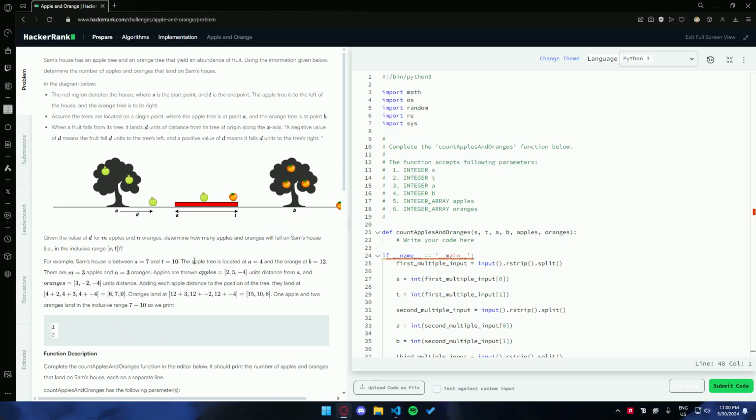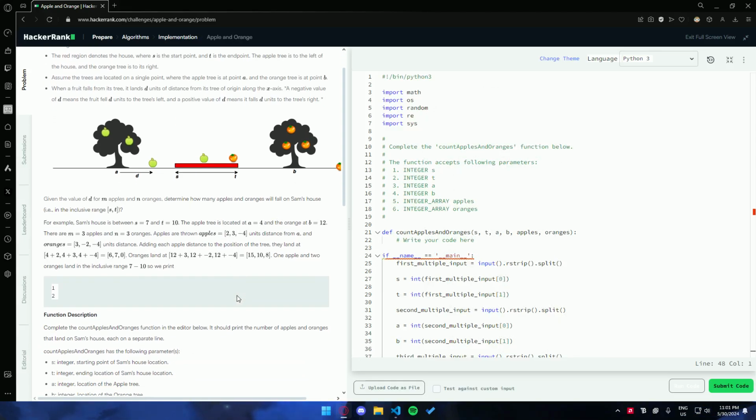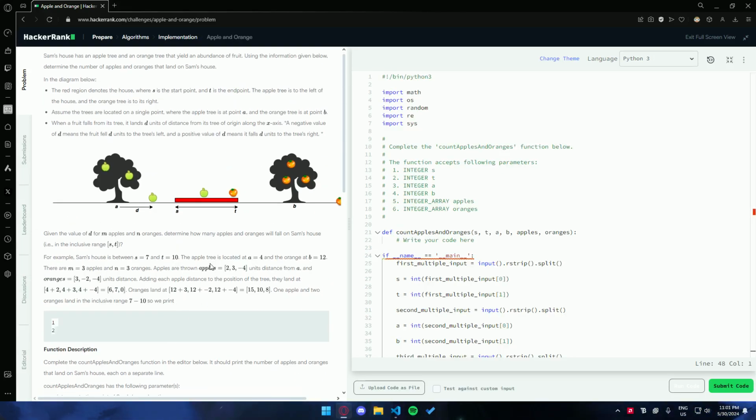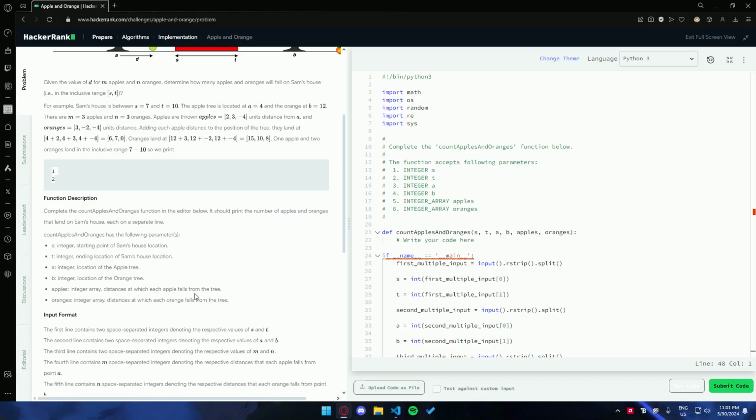So they gave us a list of oranges. Adding each distance will give you a list of distances. In this case, 4 plus 2 is not within the range, so it's not going to count. But 4 plus 3 is within the range, so it's going to be 1 apple. Makes complete sense. You just gotta do the math yourself. 1 apple and 2 oranges land in the inclusive range, so we return 1 and 2. They give us S and T.